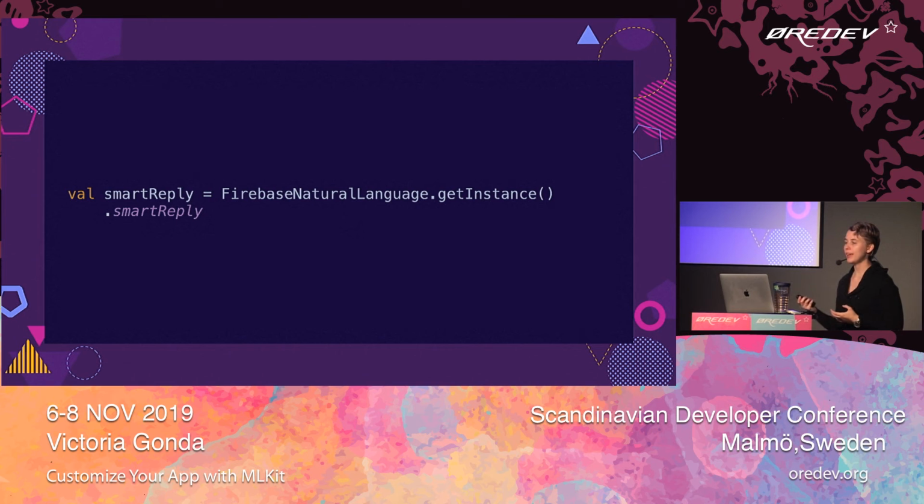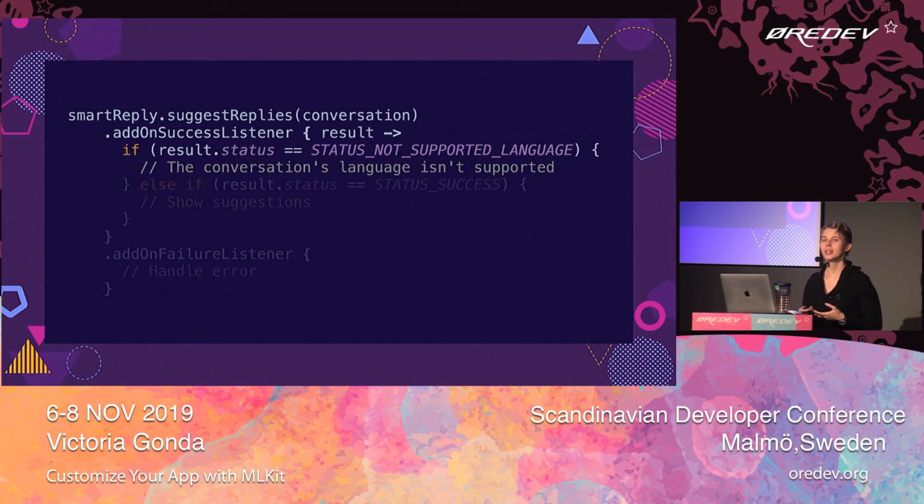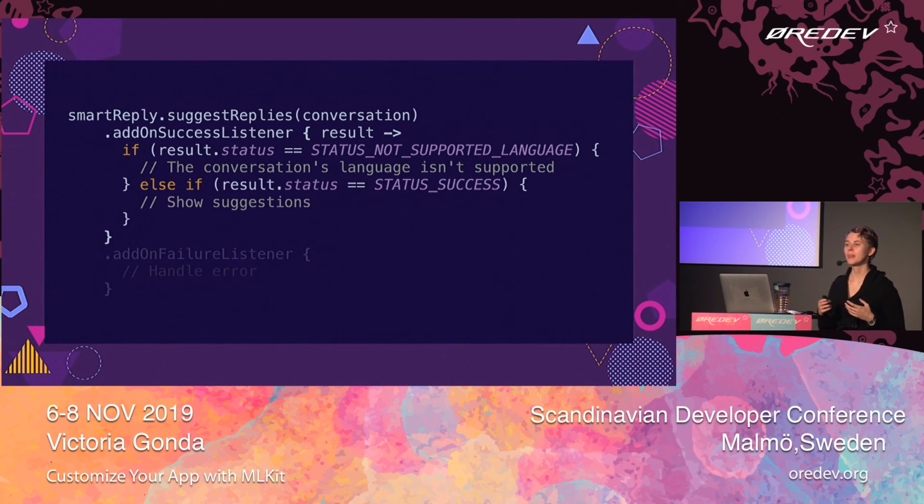Then you get your smart reply instance. This one you don't need to pass options to, so we didn't create any. And then you get going with suggestions. As before, you pass in the data, in this case, the list of messages that compose the conversation. In the success block, you'll get a result with the status that will tell you explicitly if the language is supported or not, as well as other statuses, such as if it's successful and there are suggestions there for you to display. And then, same as before, the error handler.